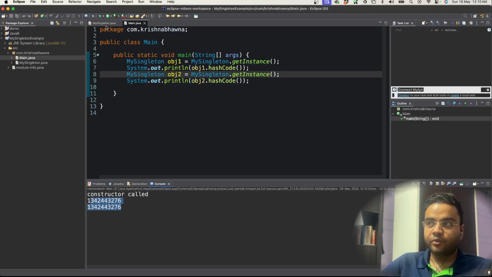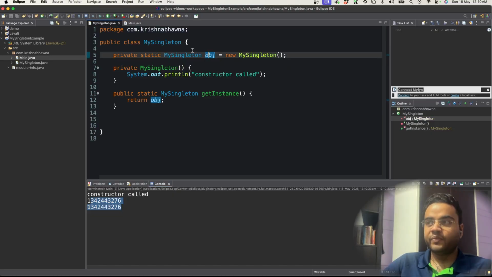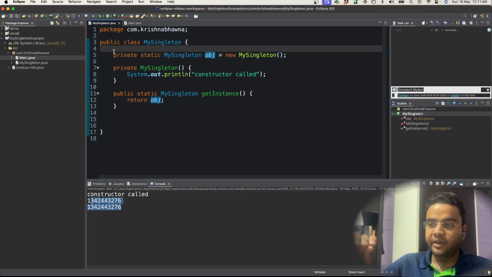And why is it not creating multiple instances? Because now my obj is actually a class variable. You can see it is static, and statics are always class variables. The memory for a static variable is allocated at the time of class loading, and it is associated with the class. It is not associated with each instance of that class. So that's why, having a static object of MySingleton class, I am able to complete my singleton design pattern. This is one of the very basic examples of creating a singleton design pattern.